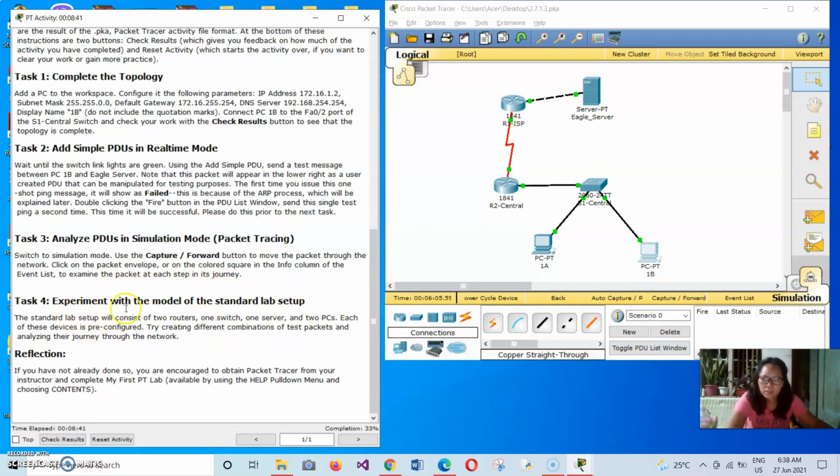In task 4, experiment with the model of the standard lab setup. The standard lab setup consists of 2 routers, 1 switch, 1 server, and 2 PCs. Each of these devices is preconfigured. Try to get different combinations of these packets and analyze their journey across the network.